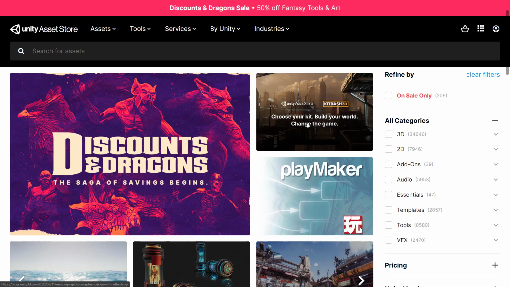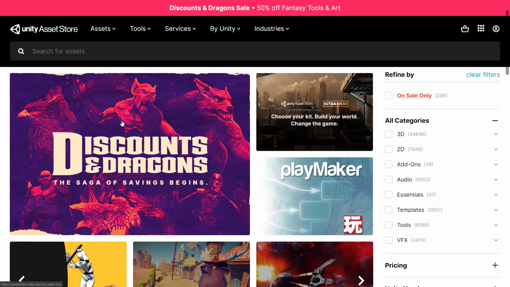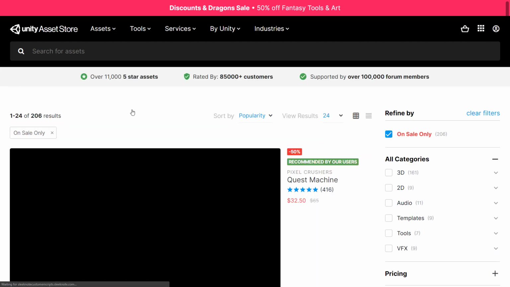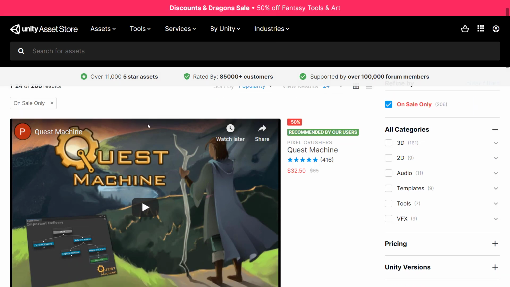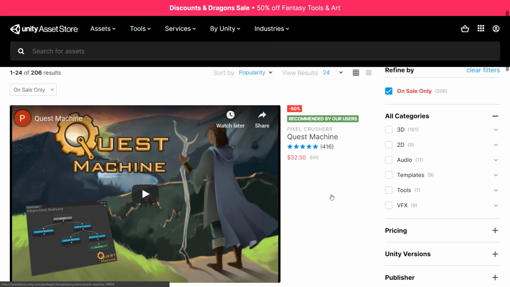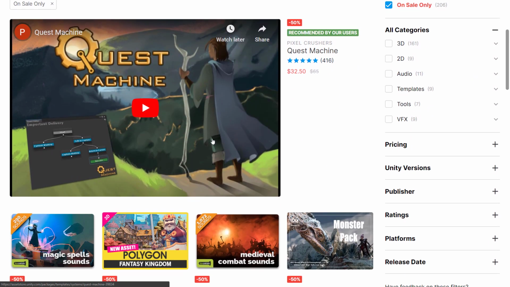Now, as I was mentioning earlier, there is also a really, really cool theme. I love the graphic. I love the name. It's Discounts and Dragons. It's a fantasy-themed sale going on right now on the Asset Store. 206 items. I believe they are all at 50% off, and they're all around the idea of a fantasy or RPG theme.